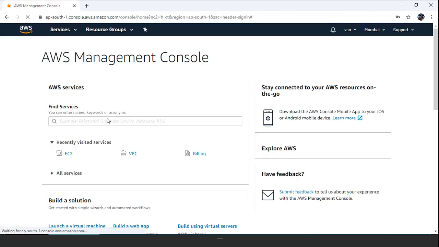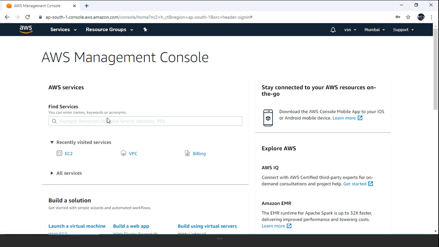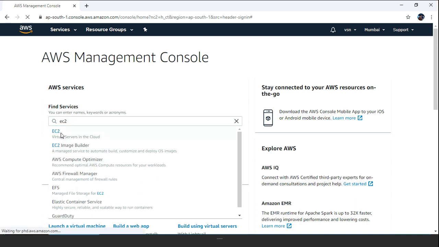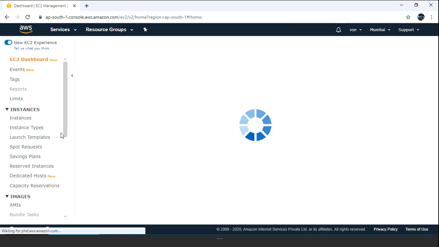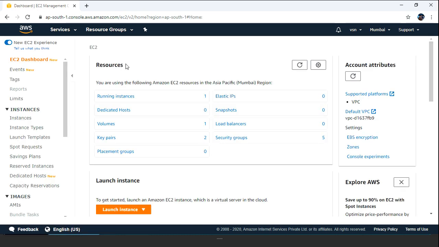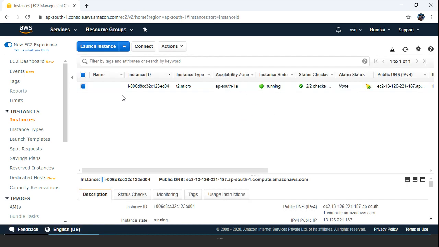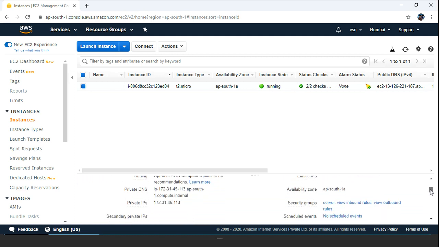Now you will see here the AWS Management Console. Find the service EC2. Open your running instance. Now you will see the description below, and here you will see the security group option.